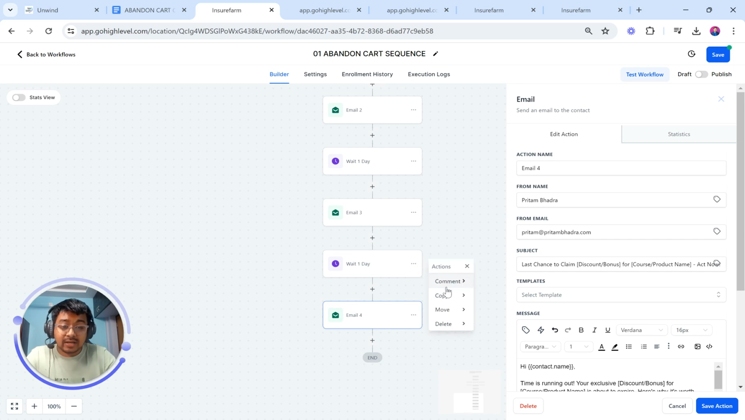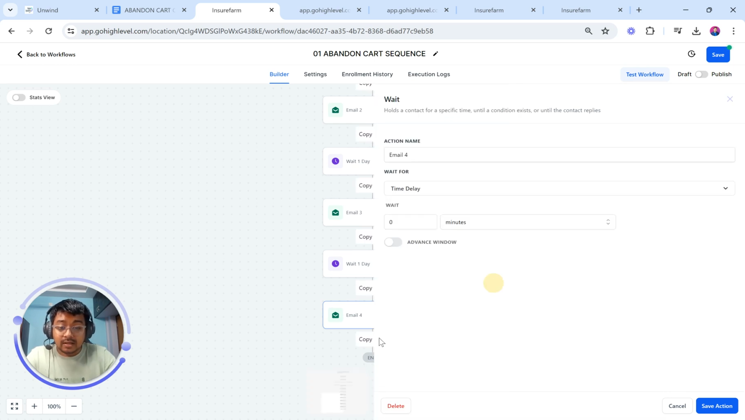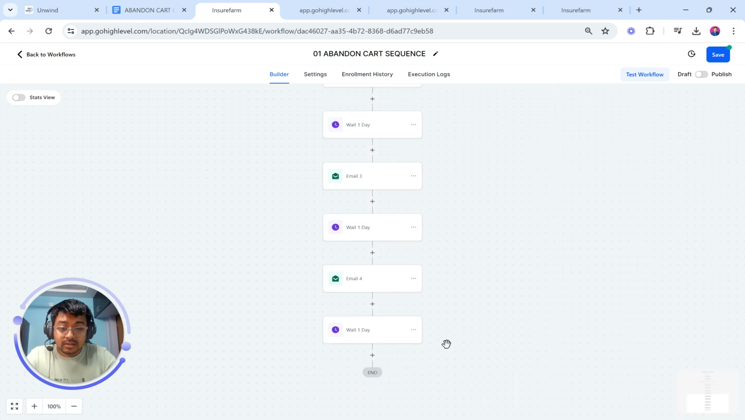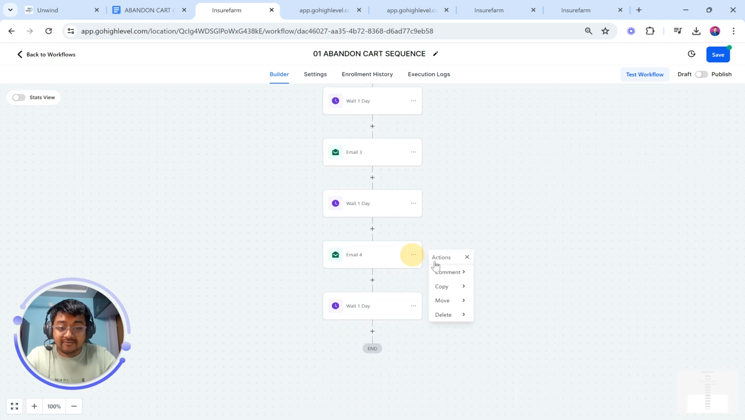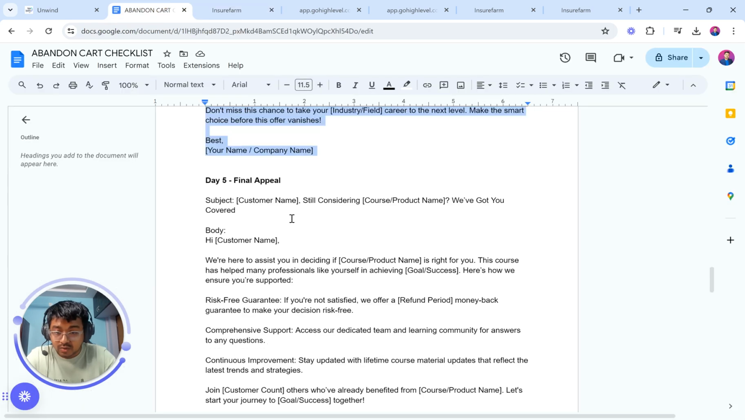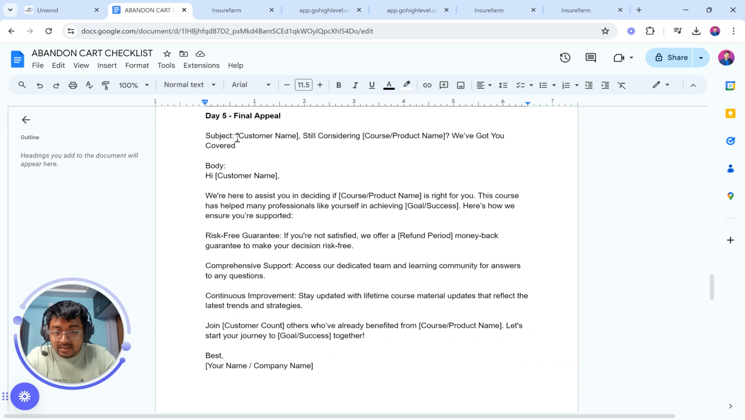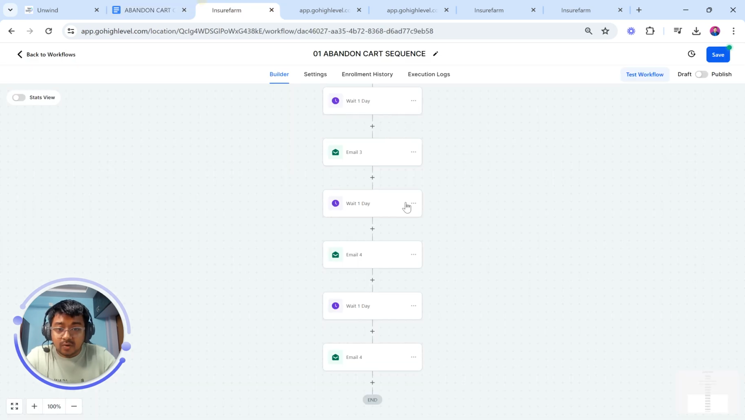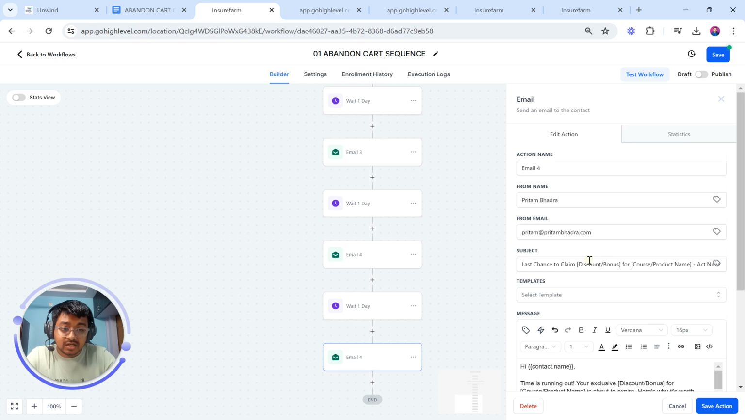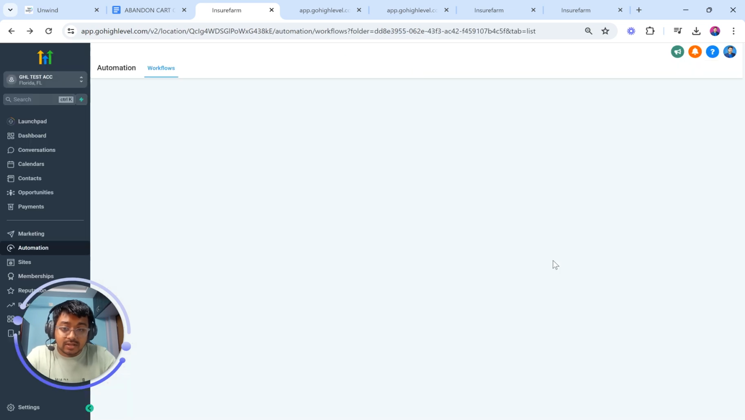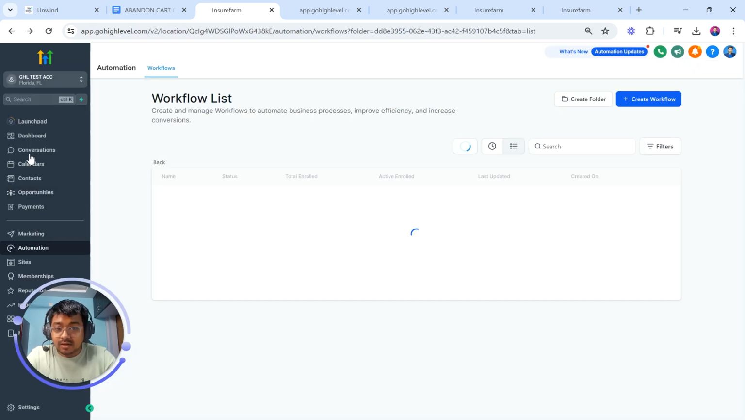Let's add the last waiting step, guys, which is going to be the day here, which is 1 day, and then the final email, which is, if you proceed forward, okay, else we're not going to bug you again. So final appeal: customer name, still considering our product, we have got you covered. Proceed forward to complete the purchase, the checkout process, and everything. As you can see here, oops, literally got saved.